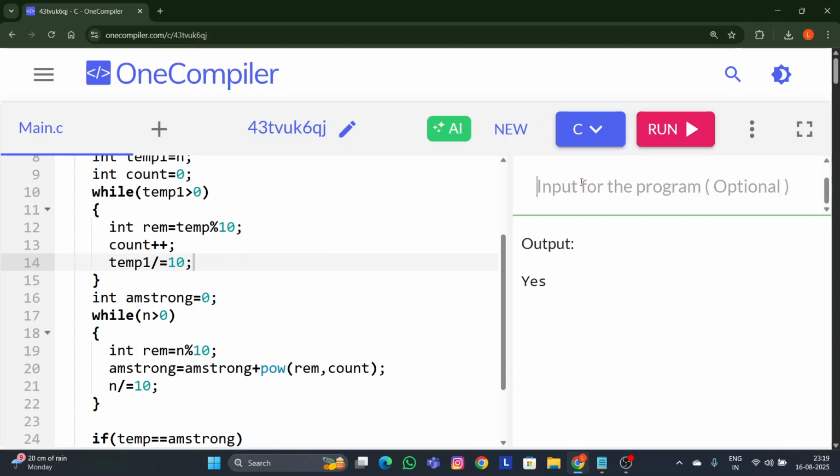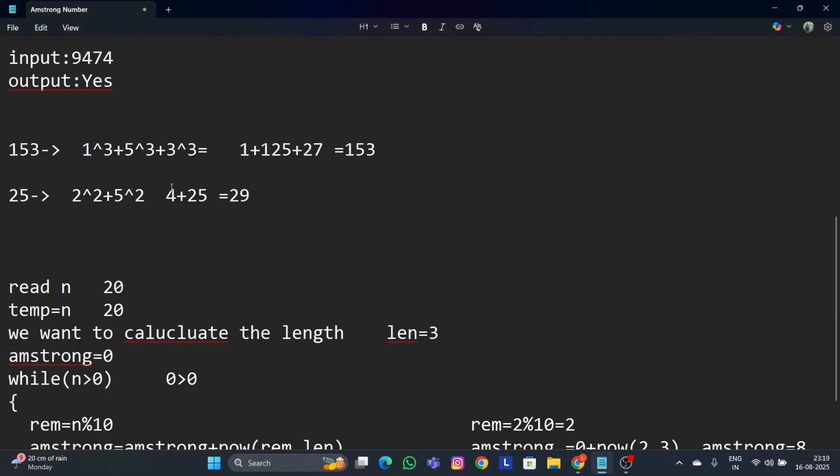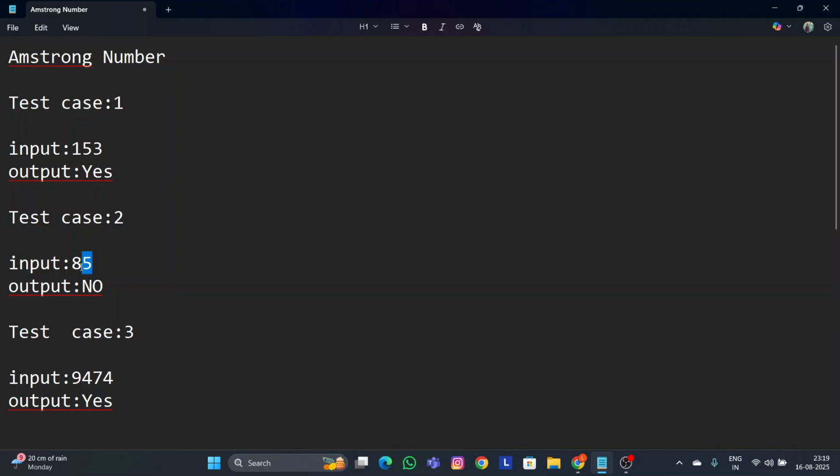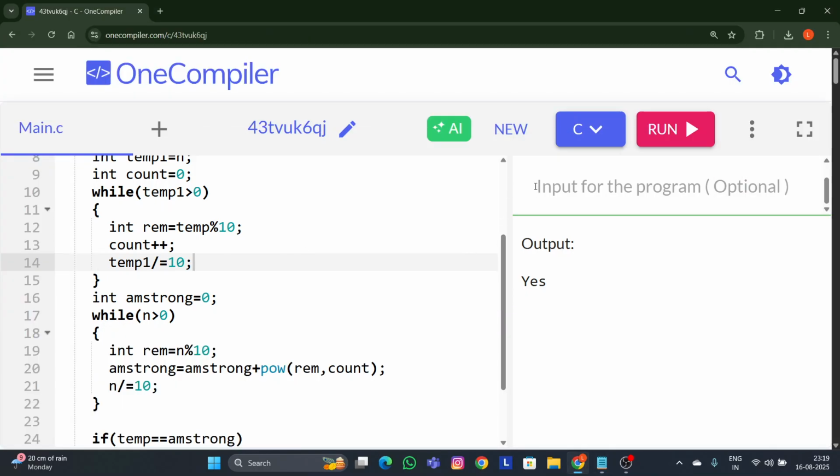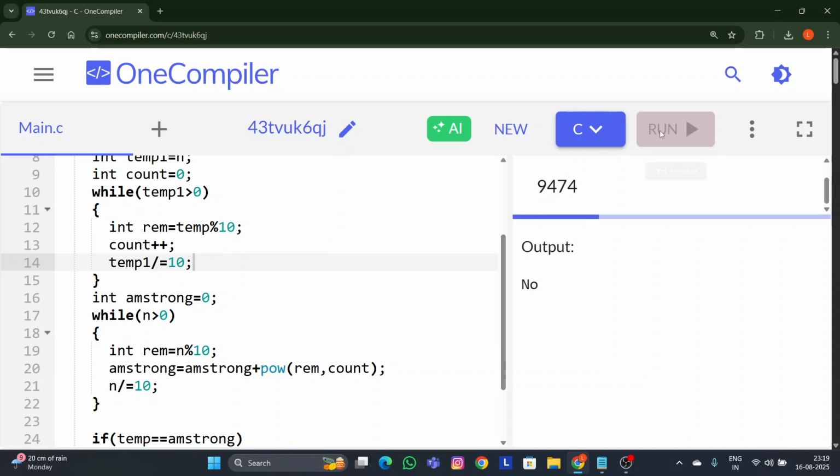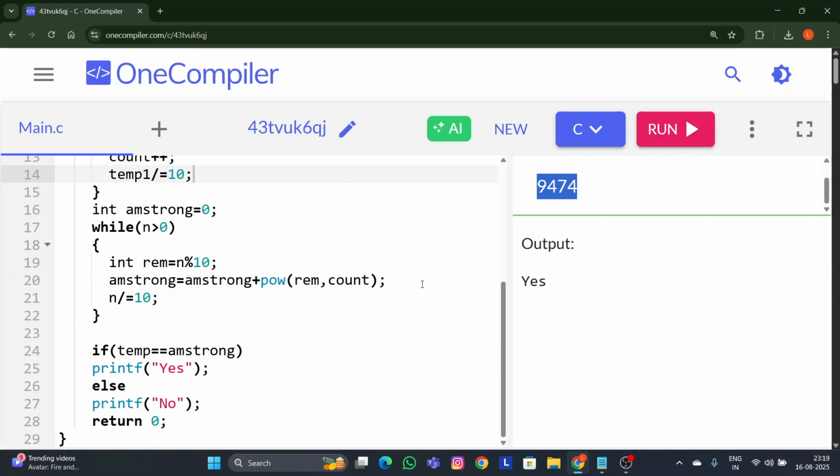What is our second test case? Let's see. 85, right? If I give 85 as input, it will print no. 85 is not an Armstrong number. If I give a third test case, 9474, it will print yes. So 9474 is also an Armstrong number. Okay. This is the program for finding whether a number is an Armstrong number or not.